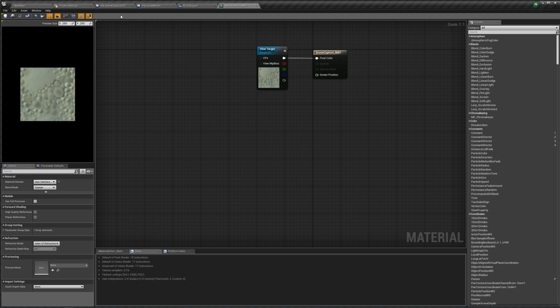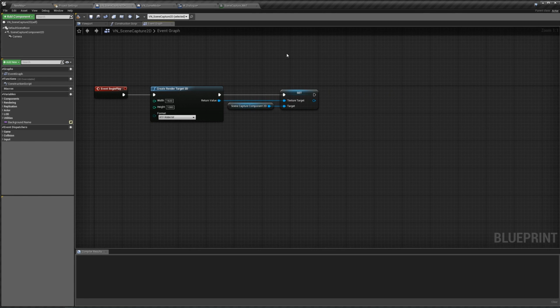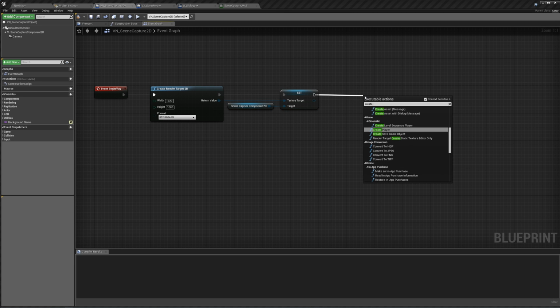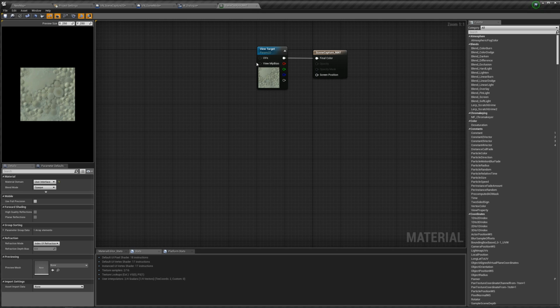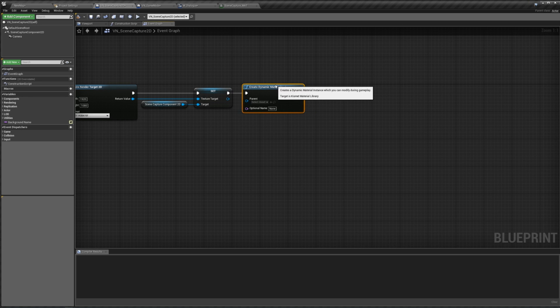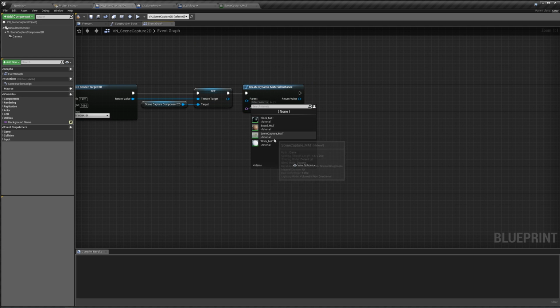And now back in our VN Scene Capture 2D, after we create our target texture, we are going to create a material instance. And if you don't know, a dynamic material instance is just an instance of this material, except you can alter anything that is a parameter. So back in our scene capture mat, we made a texture parameter, so now we can set this when we create our material instance here. So we need to choose the parent first off. That is going to be our scene capture mat. That is going to be what this material instance is based off of.